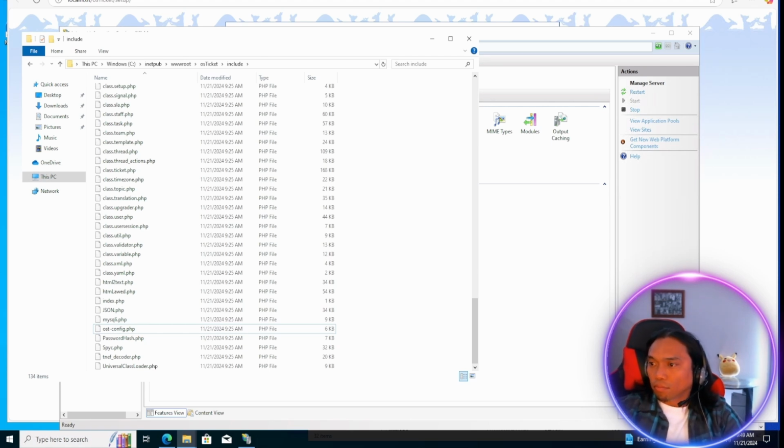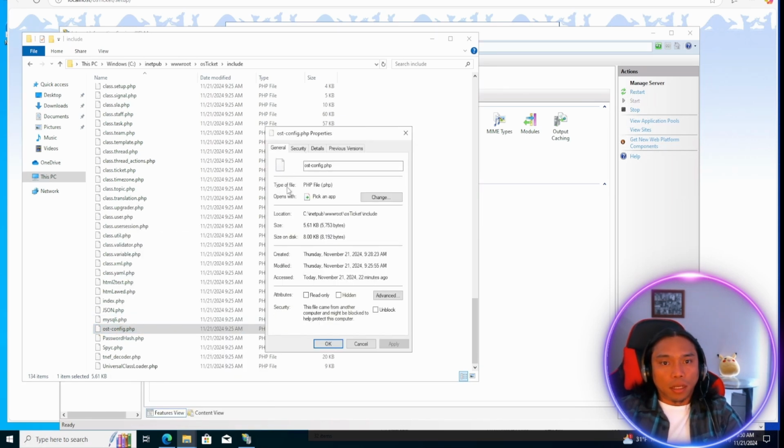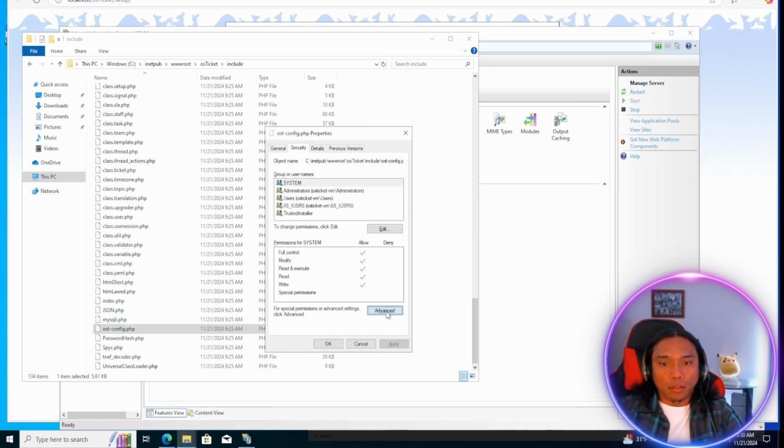So basically, inside of the web server root, go to C. Don't make a typo here or mess it up. You have to assign permissions specifically for osTicket to be able to make changes to this file on the back end. So to do that, we'll right click the ost-config.php, the one that we renamed, click properties, and then go to security, go to advanced.